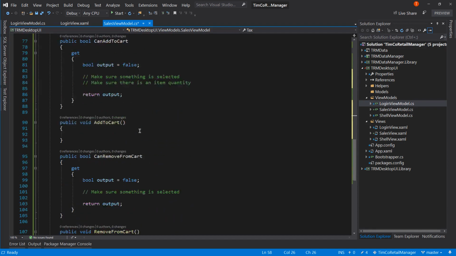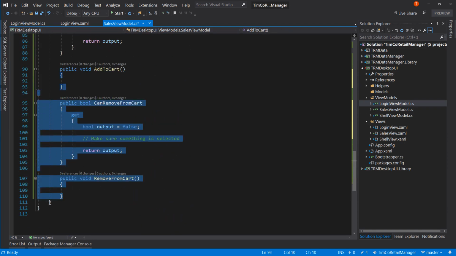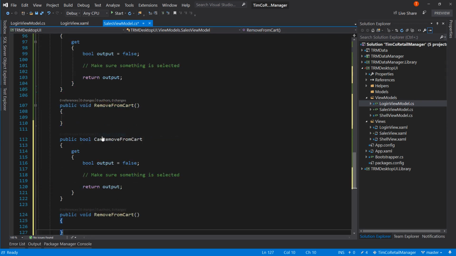And then we have one more button to do. So let's copy our example and paste. And this is going to be the checkout method.